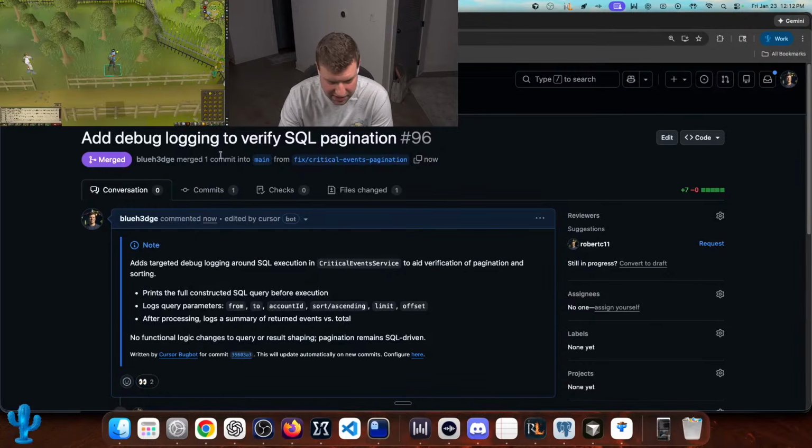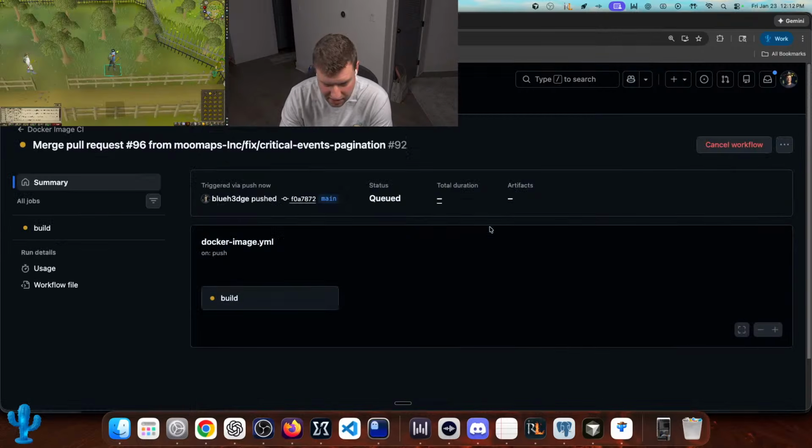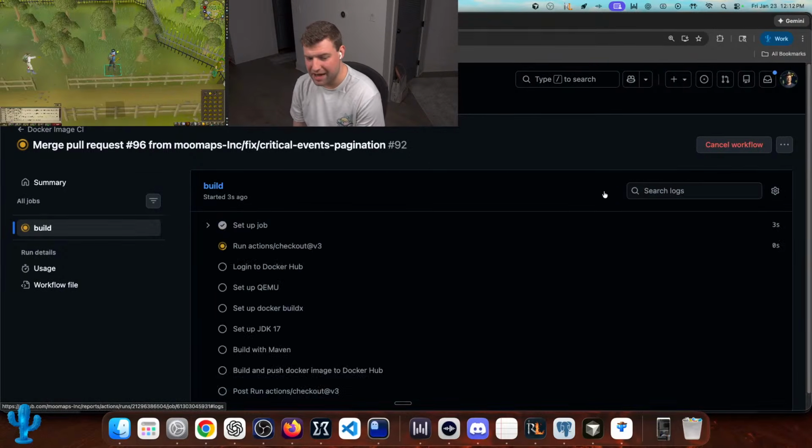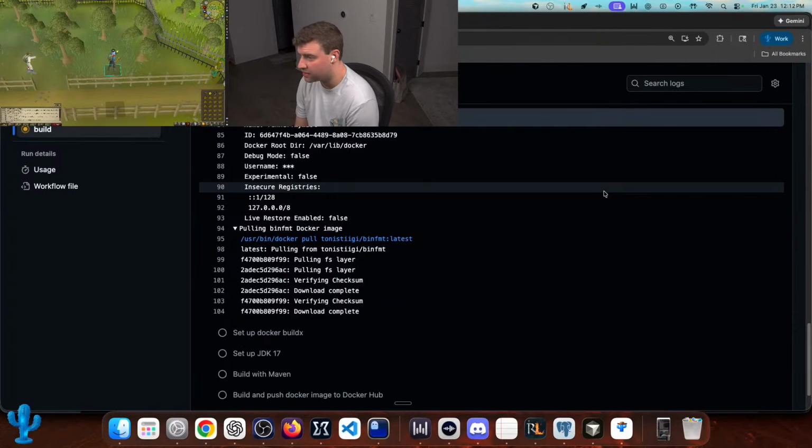So let's come back to actions. Our Docker image is building now. And these are GitHub Actions, guys, hosted runners. So GitHub is hosting.